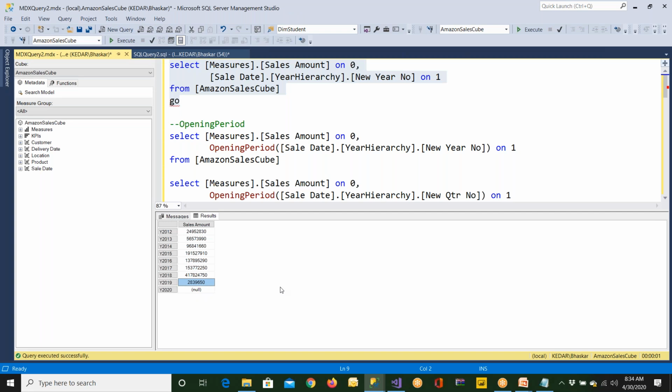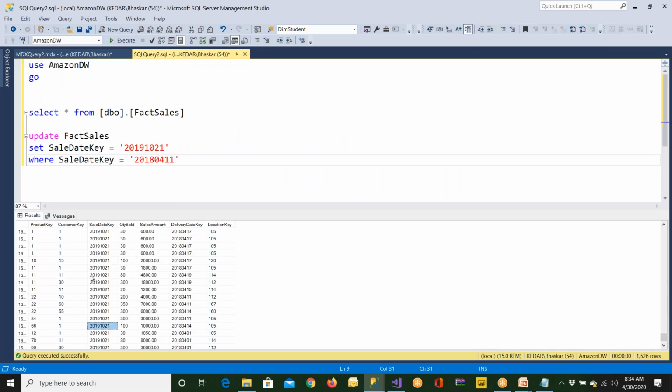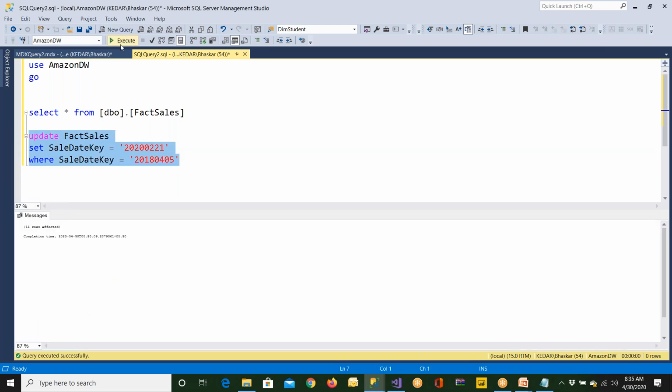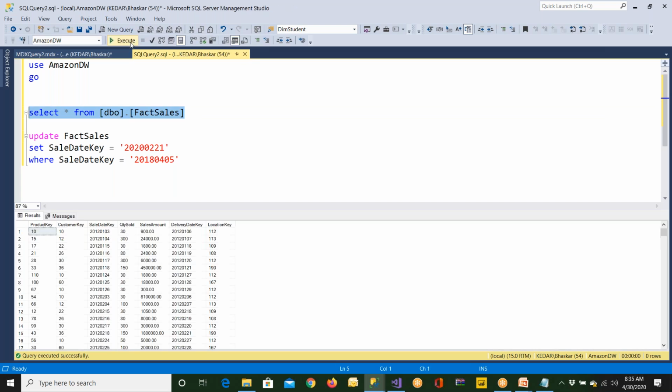How are we able to get 2018, 2019? Because there is data here. And if you wanted to update 2019 also, you can take some things and update some values here. For example, this value, I wanted to update to 2020. Okay, let us say February 21st. Wherever the data is like this, I wanted to update these values. Now some rows got updated.